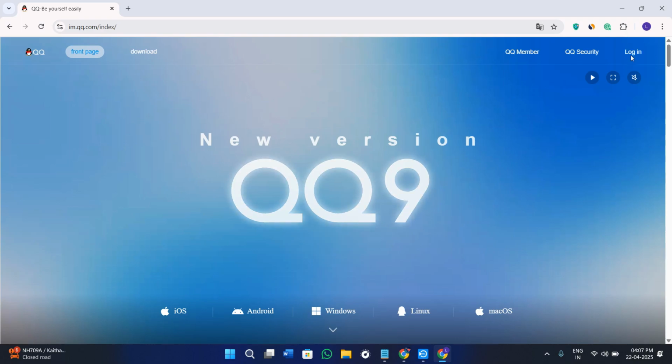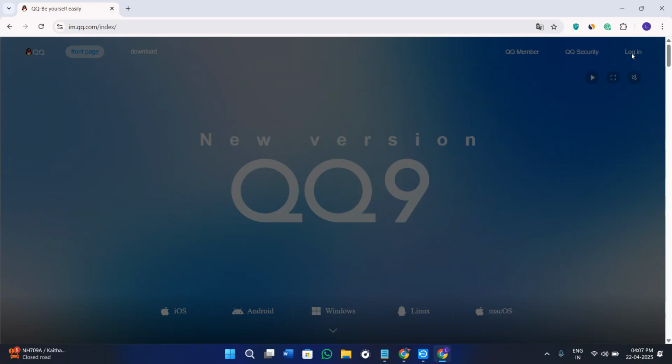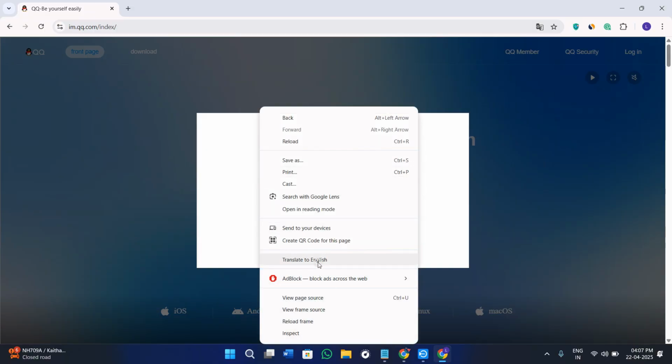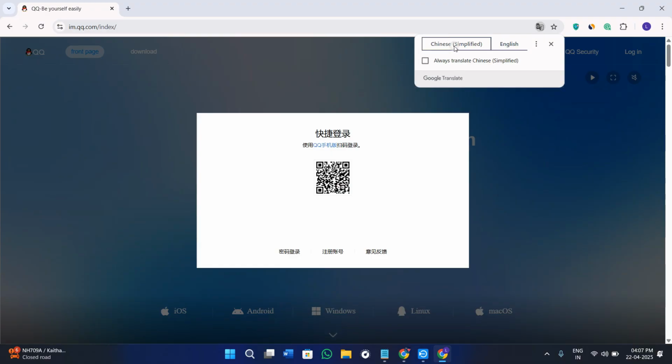Now you need to simply click on this login option in the top right hand corner of the screen, and now you just have to wait for some time until it shows you the login options in front of you. Now we will have to translate this page as well. So I'm going to right click again, and now I'm going to select English and then wait for some time until this particular section shows to me in English language, because I don't understand Chinese.